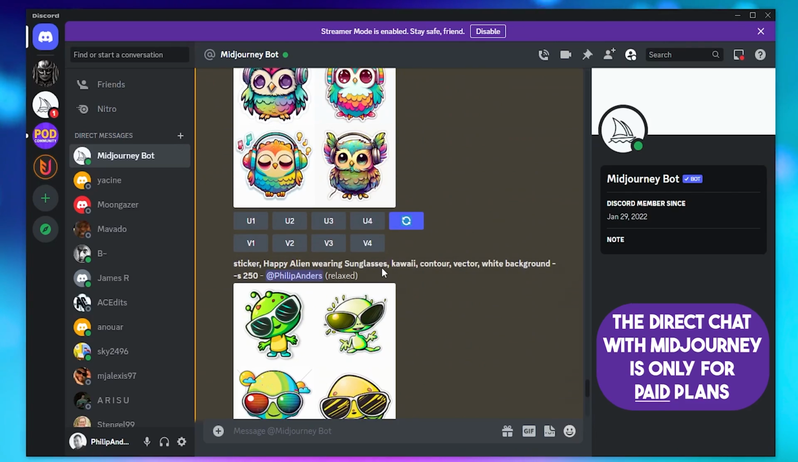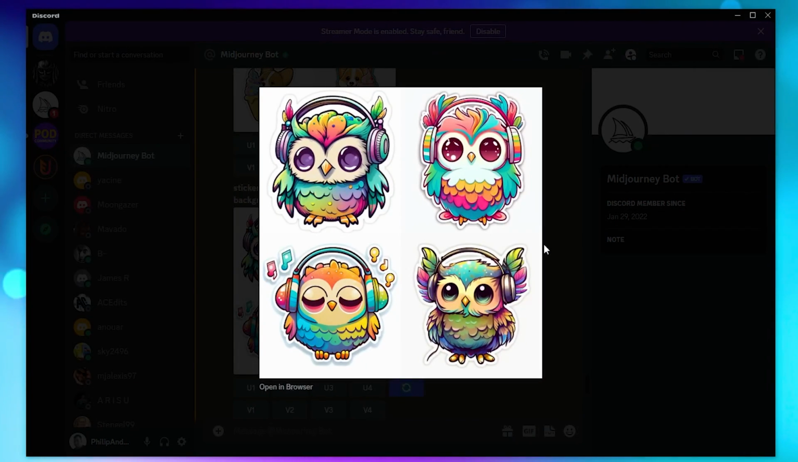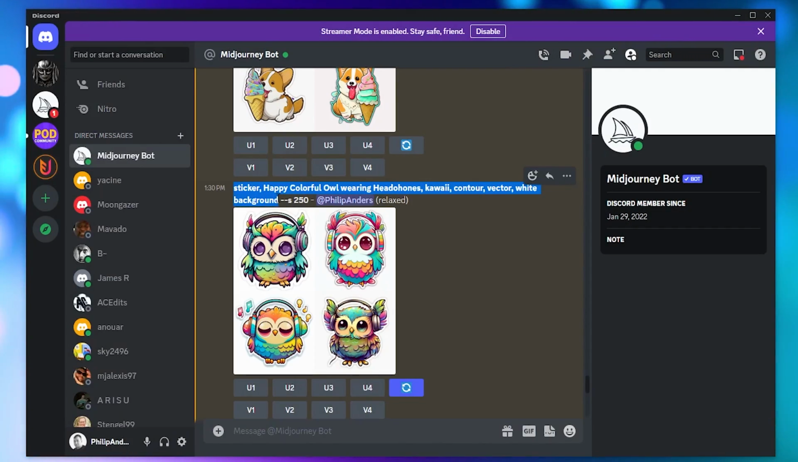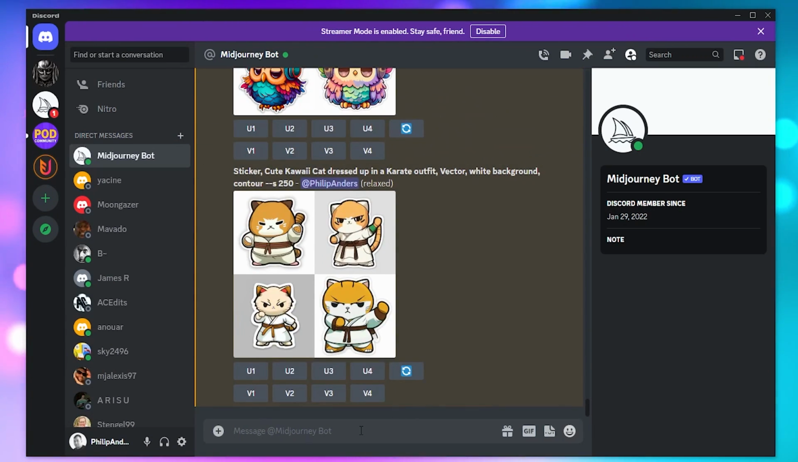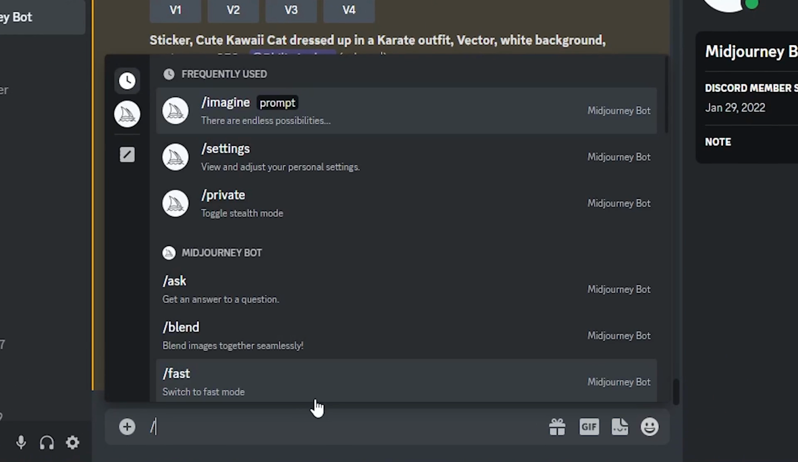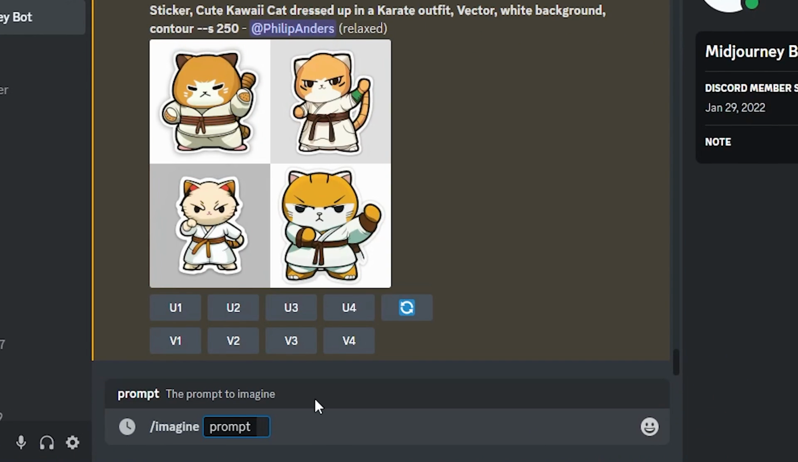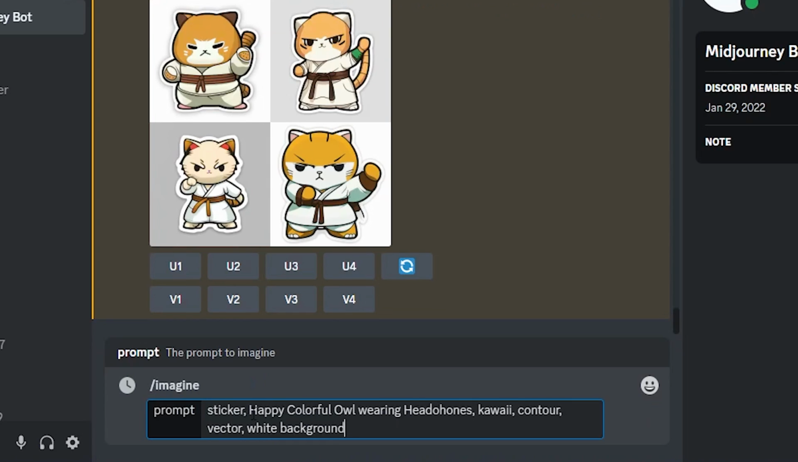We've got a few versions right here of an owl wearing headphones, and essentially I will give you this prompt and I will leave it in the description as well, so you can copy that and try and use it in your own designs. All you have to do is once again type / hit enter, and then you can paste this prompt into there. Obviously you can make a few changes in order to get different results.